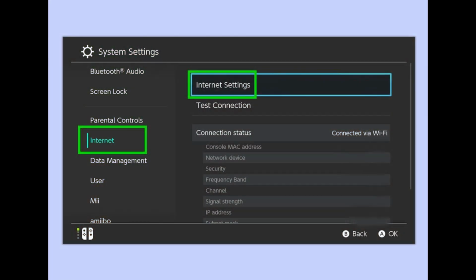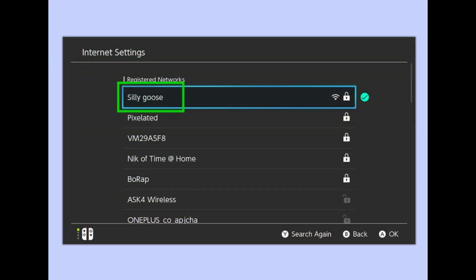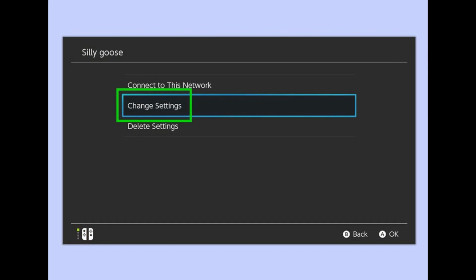Next, select Internet Settings. Your Switch will start searching for available networks. Please be patient as this might take a few moments. Find the network you are currently using and click on it. This will bring up a new menu with several options.